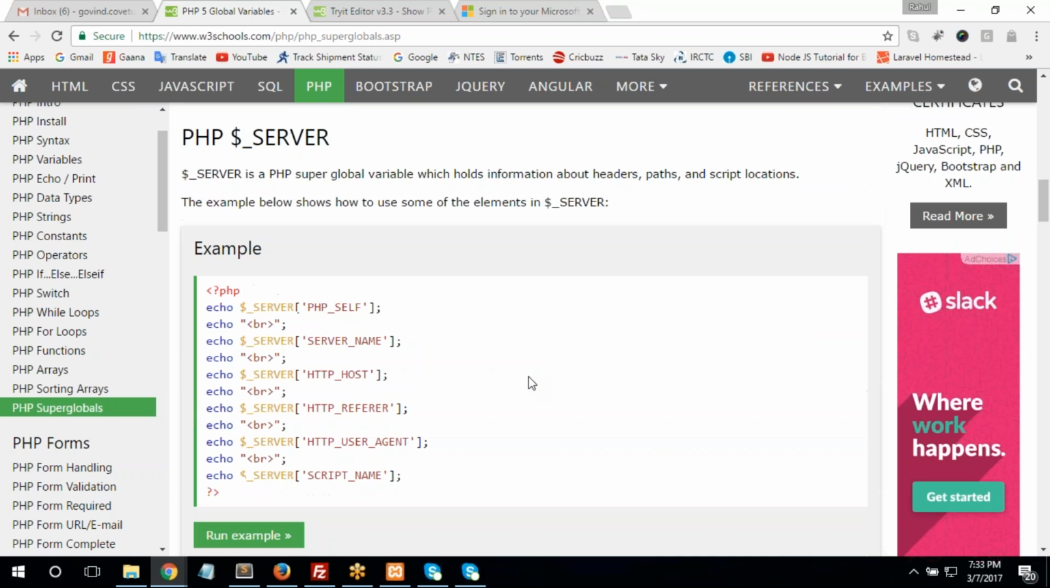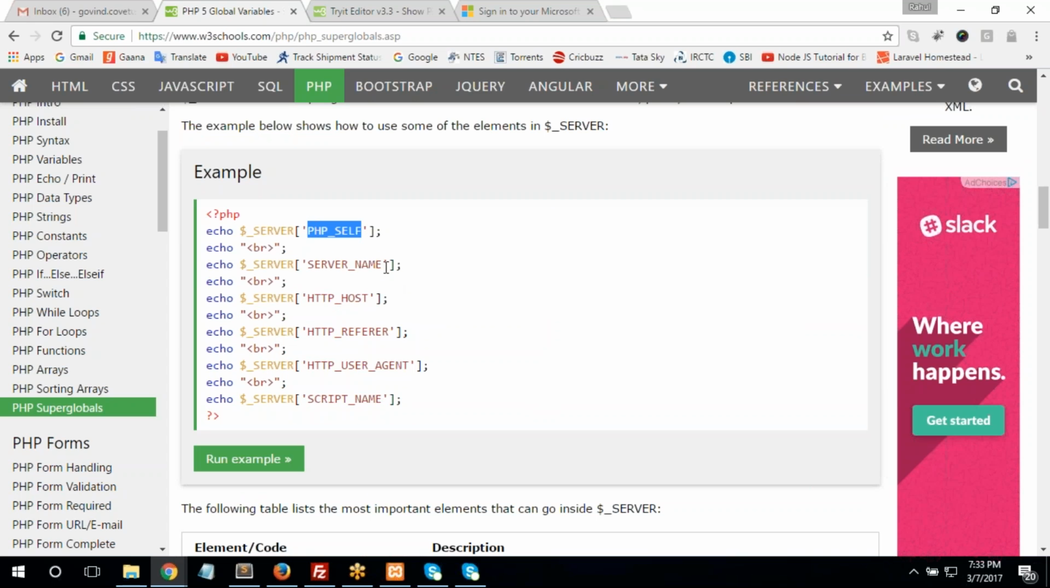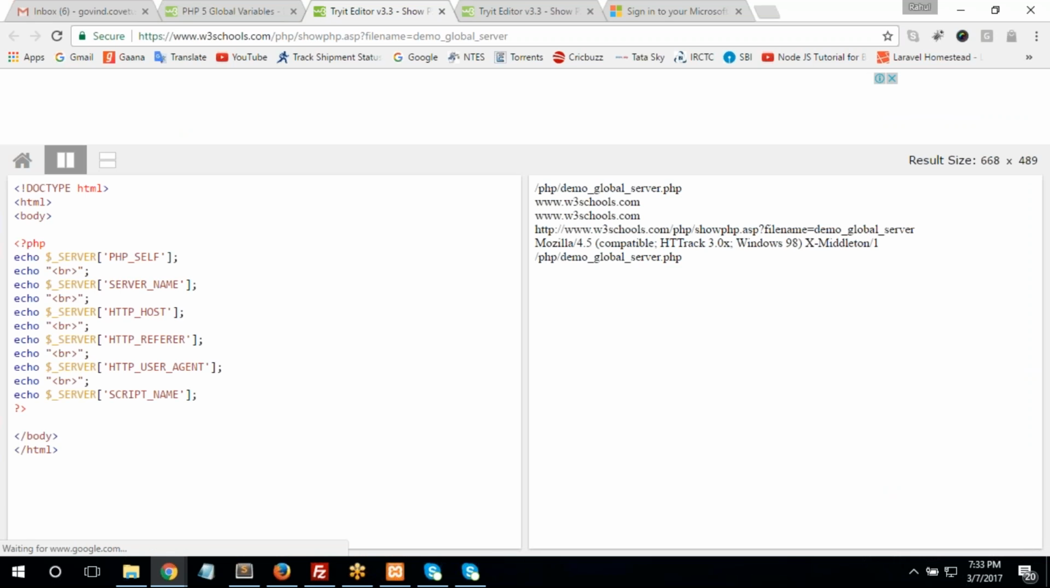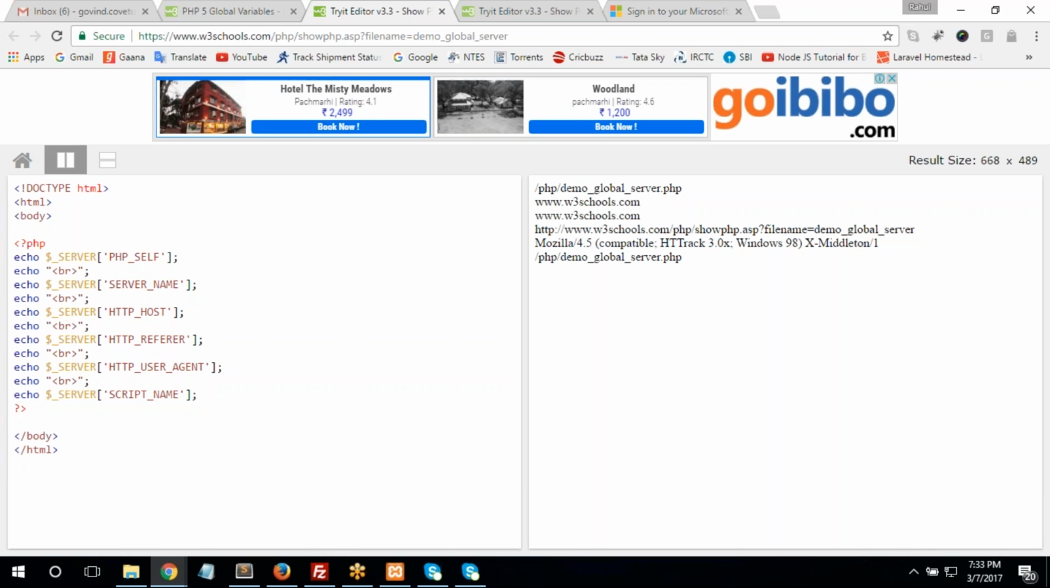And $_SERVER: PHP_SELF, SERVER_NAME, HTTP_HOST, and so on. It will show what stuff you are using. Exactly. PHP_SELF will return the current file name, the file you are in right now. SERVER_NAME will return your domain name. Right now, if we are on localhost, it will return the localhost server name. HTTP_HOST will also return your domain name, on localhost. HTTP_REFERER will return your whole URL where you are right now. Whole URL. HTTP_REFERER.